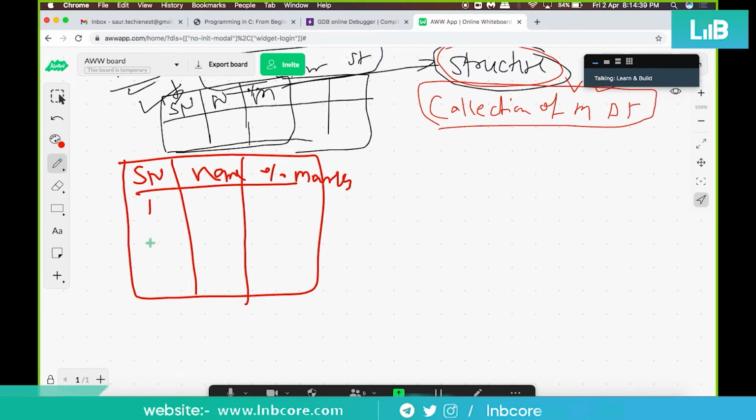So we have got a number of students. First, second, third. Suppose the name of the first student is Saurav, the name of the second student is, suppose, LNB, and the name of the third student is, suppose, Techinis, right?